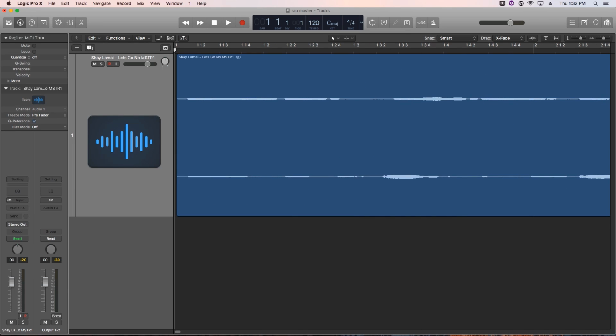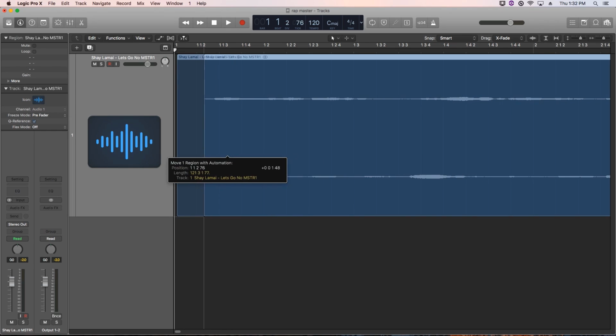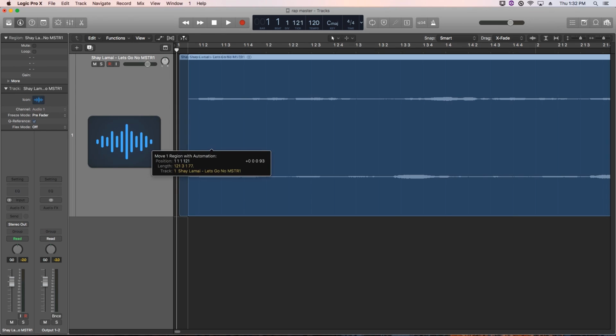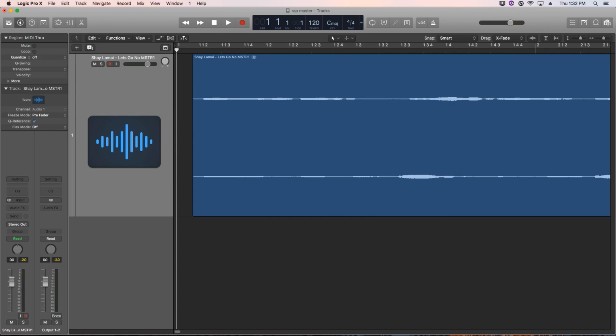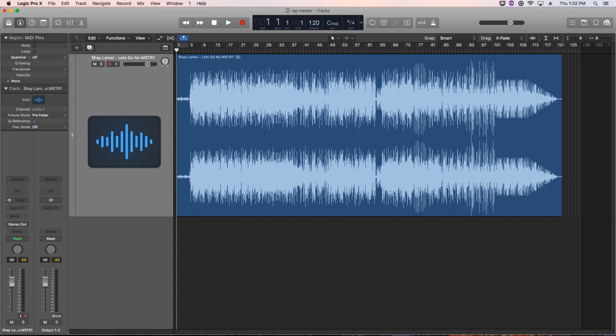First thing I'm going to do is pull the front end of the track slightly away from the beginning. I always like to have just a little bit of extra room right before the song kicks in. It's just a personal pet peeve of mine to have the track start right when the file begins.